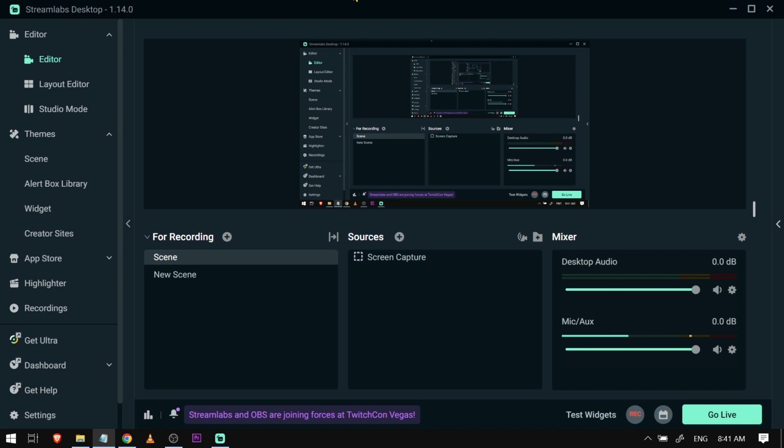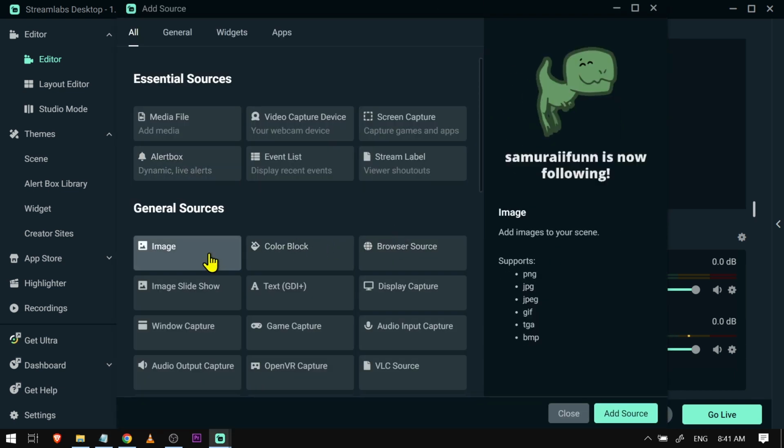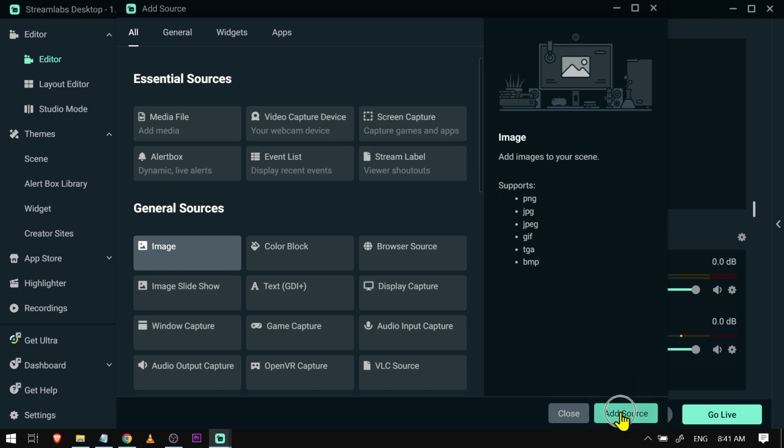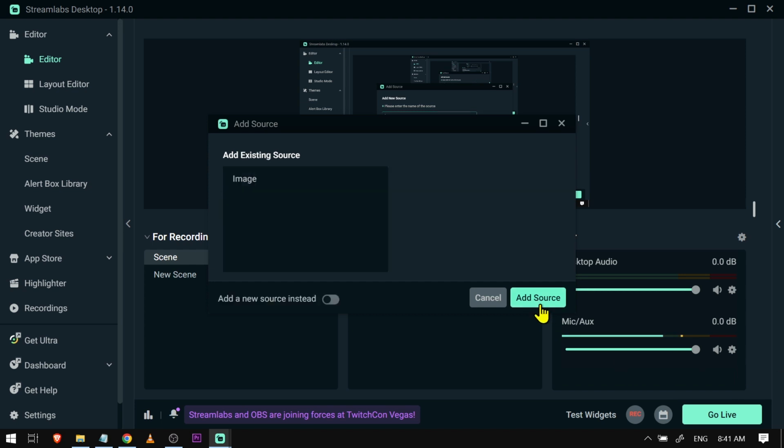Now, this is how we are going to do it. We're just going to add a source. You're just going to click this plus sign here, and we're going to choose image, this one. And we're going to click add source once again. After that, you can name this however you want. I'm just going to leave it image, and then I'm going to click add source.